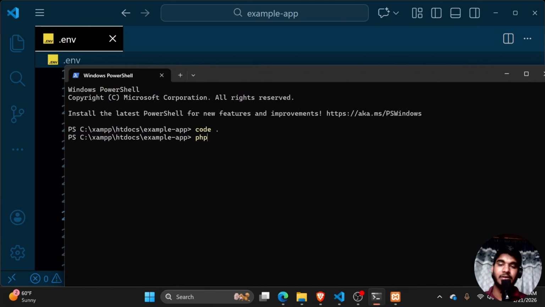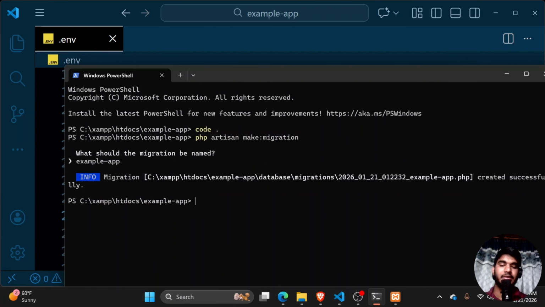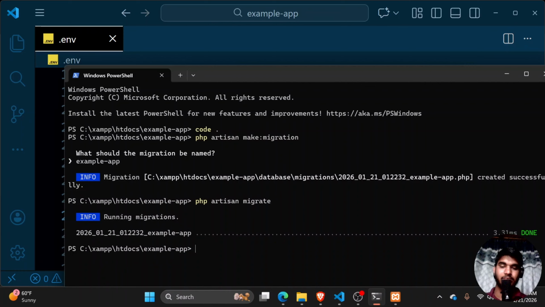First of all, php artisan make:migration. After that, what should be the name of your migration? So, Laravel example app. After that, simply migrate it: php artisan migrate. That's it. When it has successfully migrated, now you can run the server. So composer run dev. That's it.